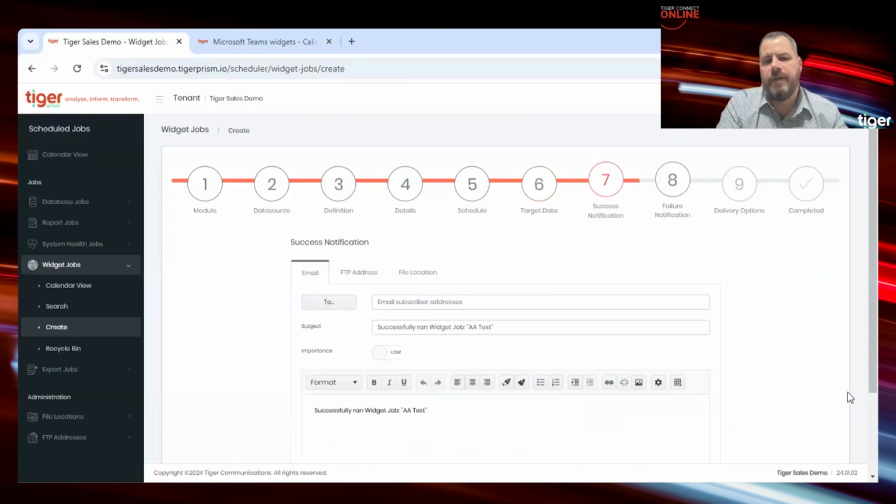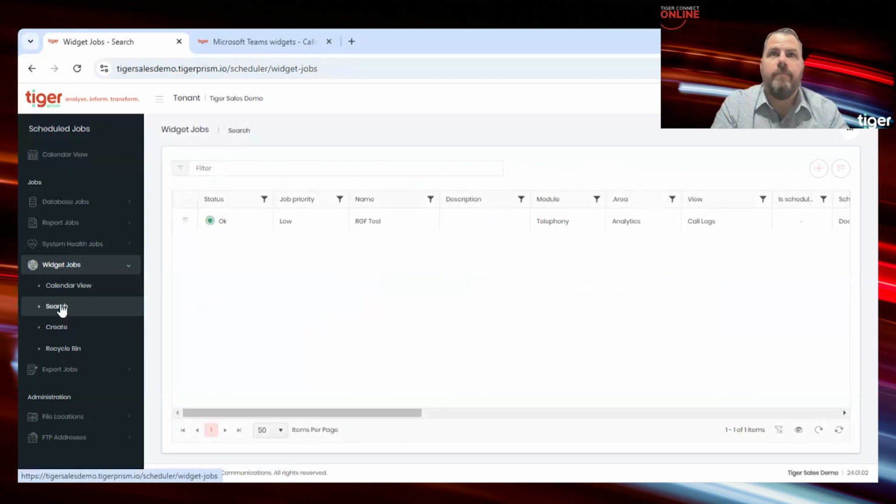Yeah, and the advantage with this obviously is if you're an administrator for Prism and somebody asks you, well, can I have this every day? This is what you can do for them. You can set it up, deliver it to their inbox, done. They'll be very, very happy and your life will be a lot easier. So yeah, it is a really good feature to use, that scheduling.